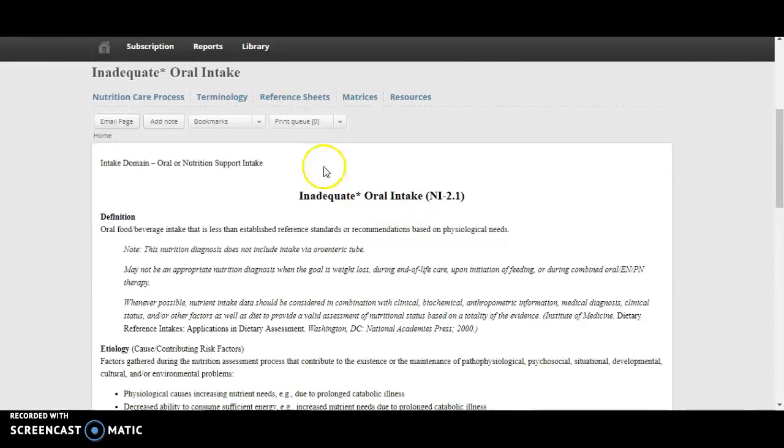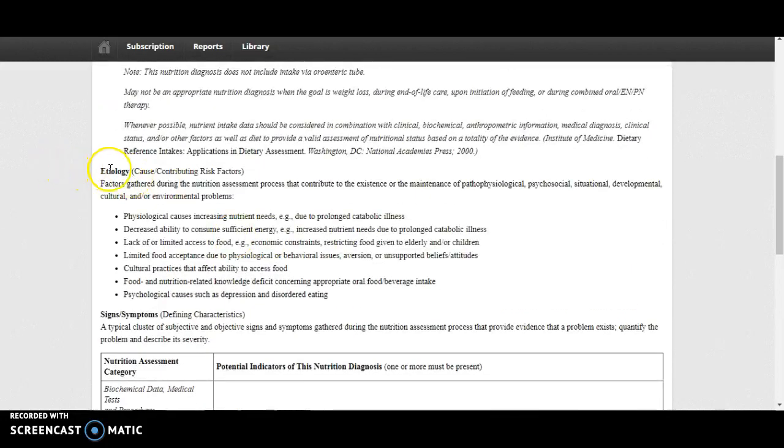So the reference sheet provides a definition. So oral food and beverage intake that is less than established reference standards. That's what, I guess we could guess that, but that is the standard language definition. After the definition, it lists the etiology. Now the etiology, as you remember, is the reason why that problem exists. So on the reference sheet, it lists the possible etiologies, and it's a nice quick bulleted list.